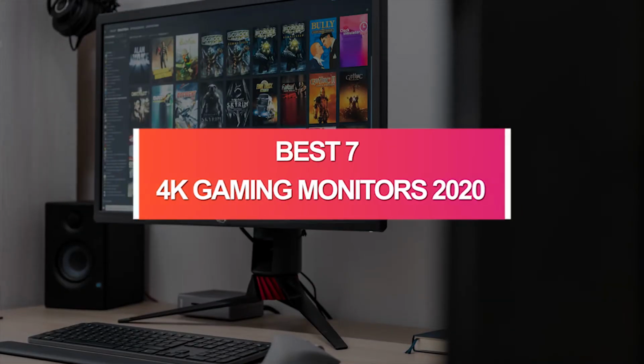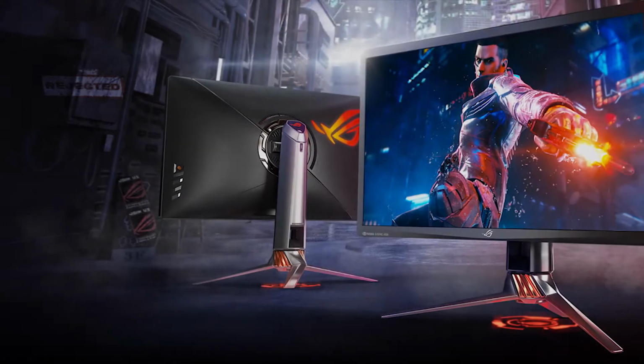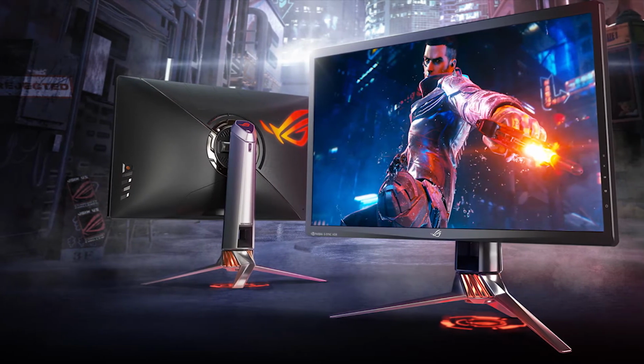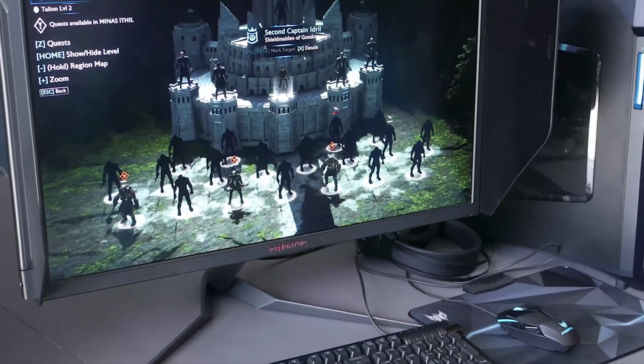year, based on price, performance, durability, and more. We are taking a look at products in all cost ranges, so whether you're looking for an excellent value monitor or the ultimate best one, we have an option for you.